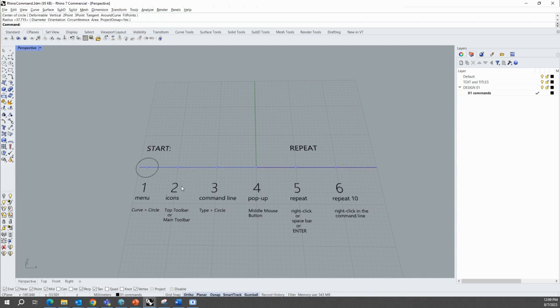Similarly, if you want to use the icon options, these are the icons which you can see in Rhino. We have all the icons here. You can go to the circle option and take Circle, Center, Radius. You can click here and just draw your circle. This is one way of drawing a circle. So we have seen 2 methods right now: one is using the menu bar, one is using the icons.